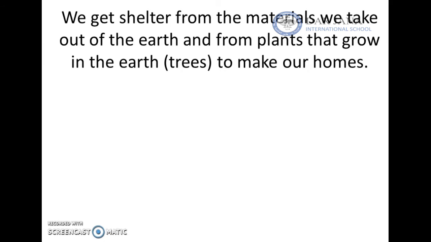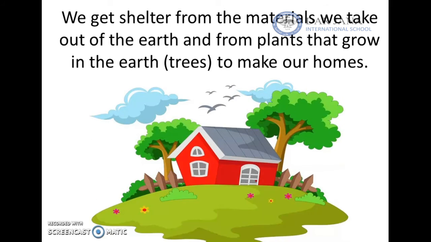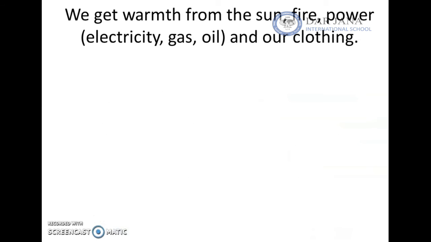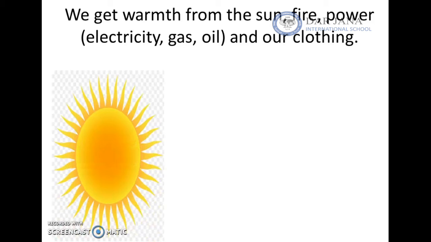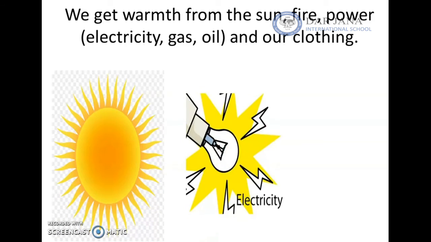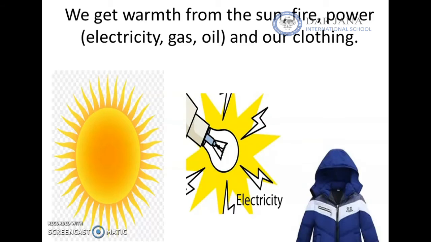We get shelter from the materials we take out of the earth and from plants that grow in the earth, such as trees, to make our homes. We get warmth from the sun, fire, power such as electricity, gas, oil, and our clothing.